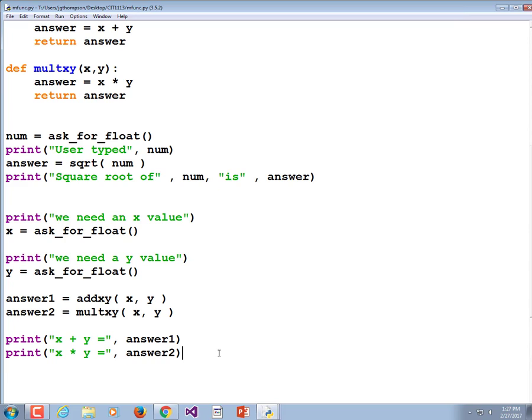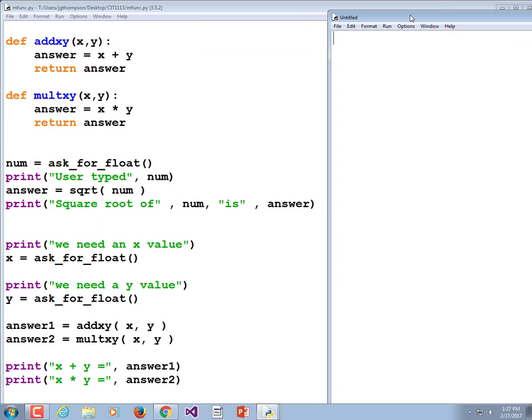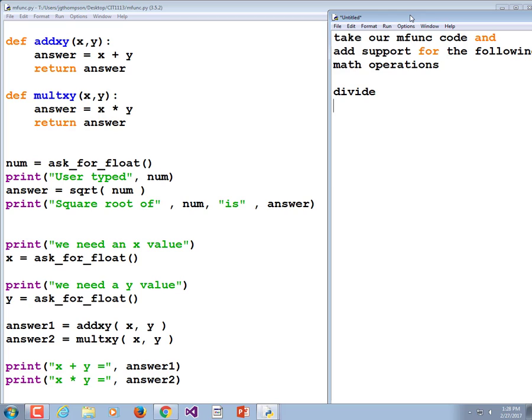So we are going to do a homework assignment based on this idea. I'll make the due date spaced out so that we don't have more than one assignment due on the same date. But here's what it's going to be. Let me pop up another document so I don't have to scroll this off the screen. Take our mfunc code and add support for the following math operations: divide, subtract, power of, and modulus.